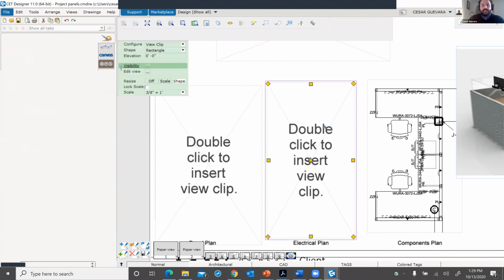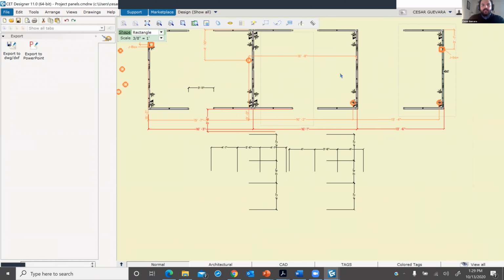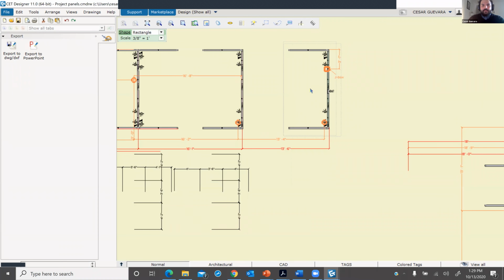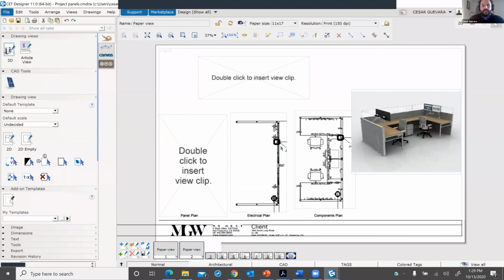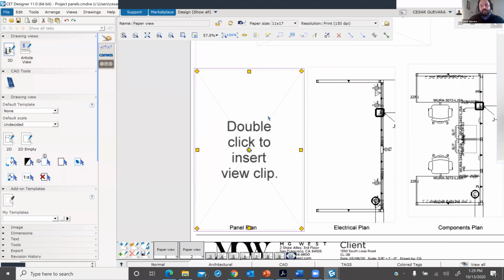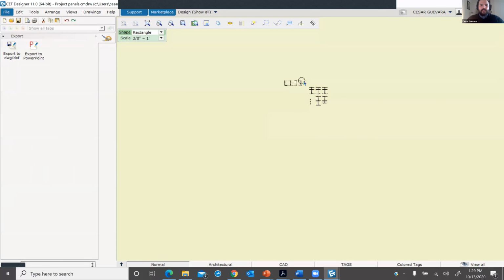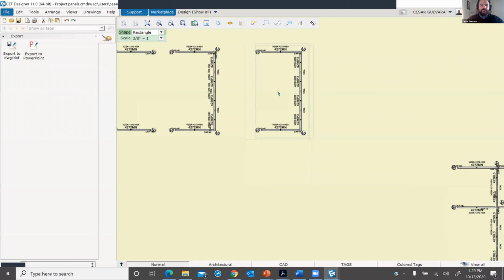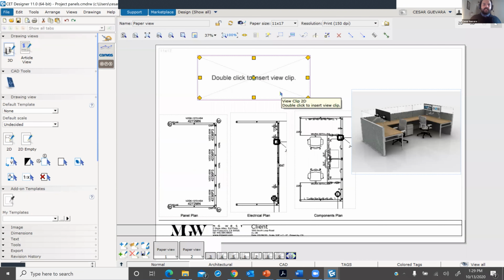Same thing with this guy. This is the electrical plan, so only your electrical is going to show up. And there it is. And panel plan. So CET makes it very easy for everybody to have the same content, whether it's styles, visibility settings, or the sheets that you use. You can make it as cookie cutter as you want and as easy as you want, and then give it to your teammate next to you, and they'll have the same thing.